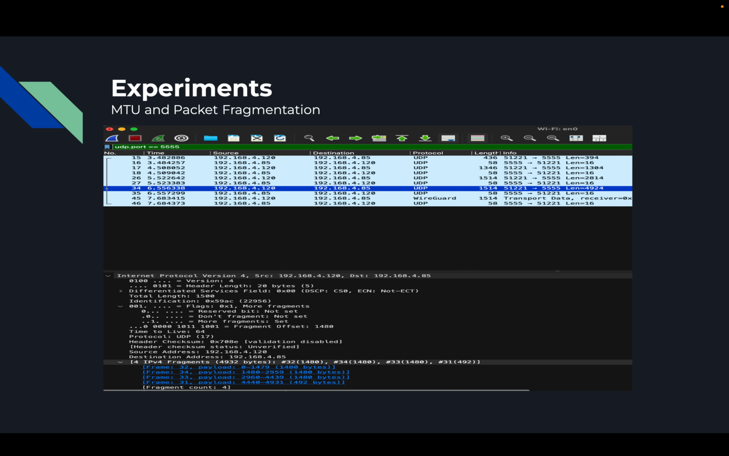Here is a snapshot of our testing with Wireshark. You can see in this specific packet that we observed that the total datagram size was 4,932 bytes. It was divided into 4 fragments, 3 of 1480 bytes and 1 of 492 bytes. So why are these being fragmented at 1480 bytes? It is because Ethernet MTU is 1500 bytes and the IPv4 header is 20 bytes, so that gives you a remaining 1480 bytes.